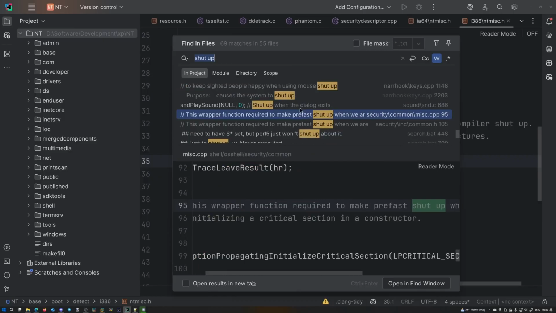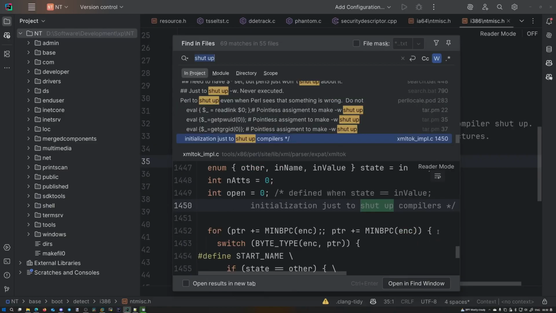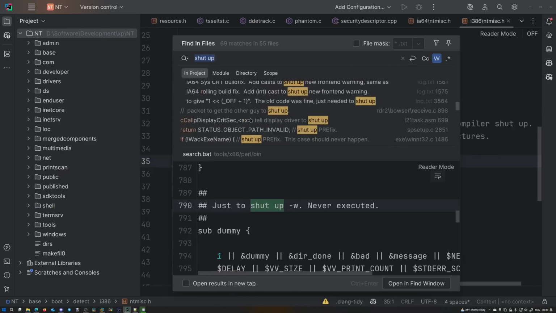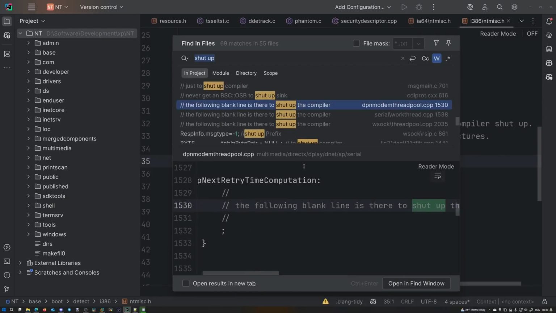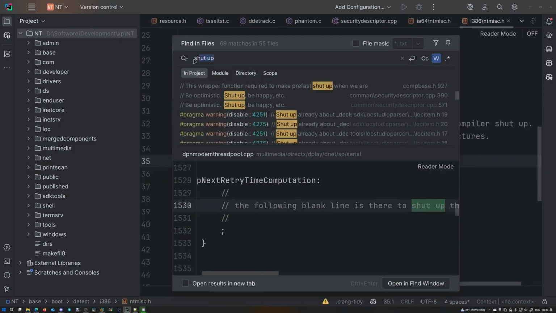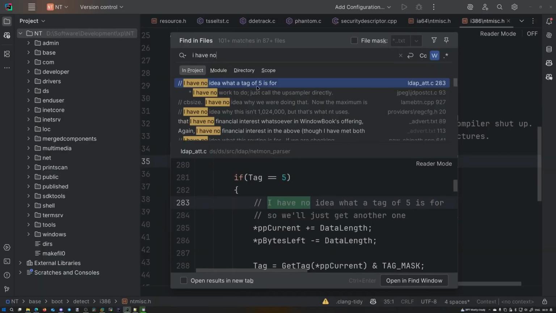The Microsoft compiler is pretty rough. I also used a couple of pragmas to shut it up with unnecessary warnings. Yeah, this is a very common problem in this code base. They don't like the compiler being annoying with warnings and stuff, so they have to shut it up. That's "shut up." I have no idea what a Teco 5 is for.